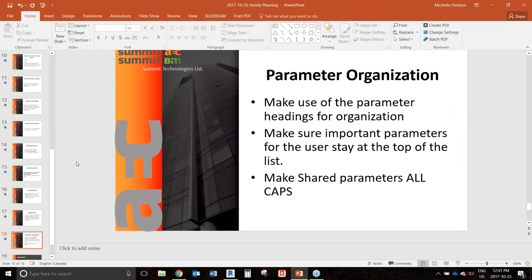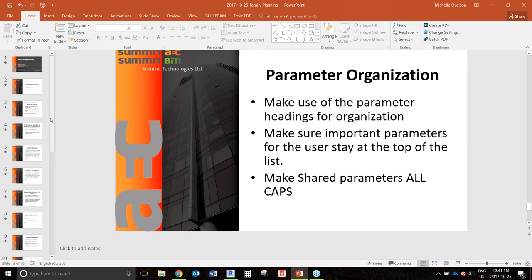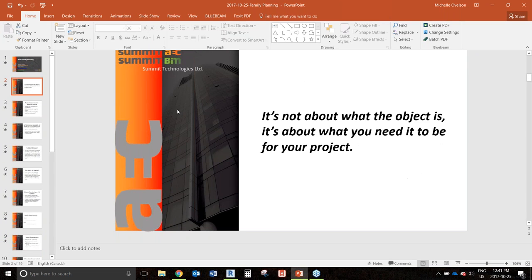Okay, so that was most of what I wanted to discuss today. So the big thing that I want people to come out of with this is, again, that it's not about what the object is, it's about what you need it to be for your project.